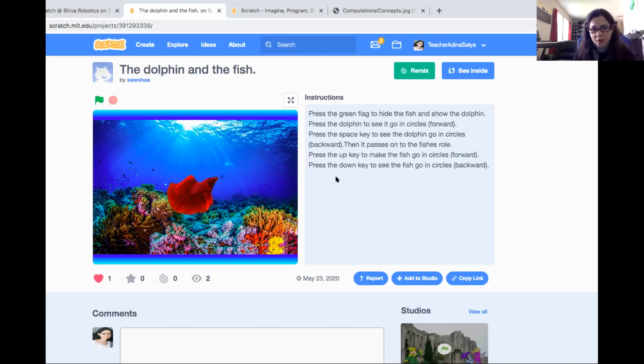So this is for the studio: turn, spin, and follow directions. Very nicely done.